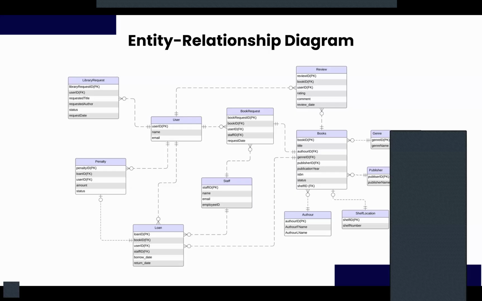Whenever a user borrows a book, a loan record is created, capturing important information such as the borrow date, the expected return date, and the actual return date. This relationship ensures we can easily track which books are currently out, which have been returned, and which users might have overdue books. Next, we have a staff table. Staff members oversee various operations like approving loans, managing book returns, and handling book requests. They play a crucial administrative role in maintaining the library's smooth functioning, and their activities are linked directly to the loans and book request tables.